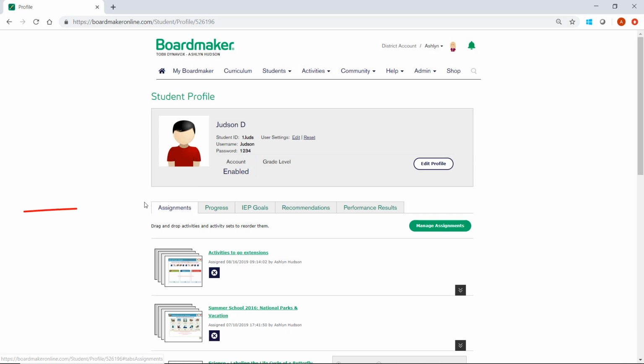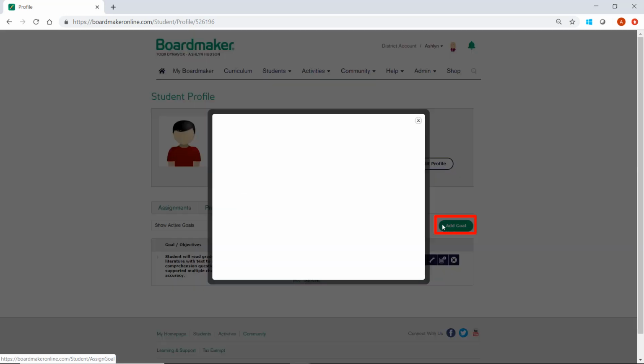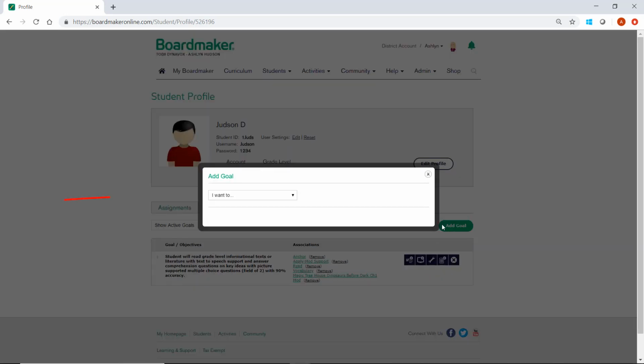Along the top of the list of activities, you will see five tabs. Select the tab that says IEP goals. Start adding goals by clicking on the green Add Goal button. A new window will open with the drop-down.